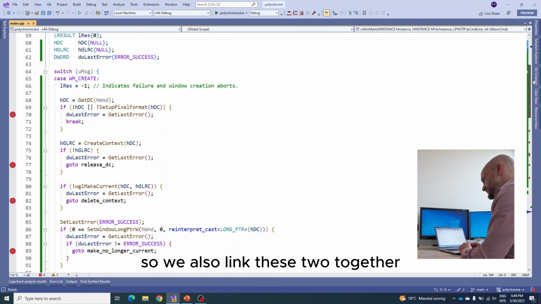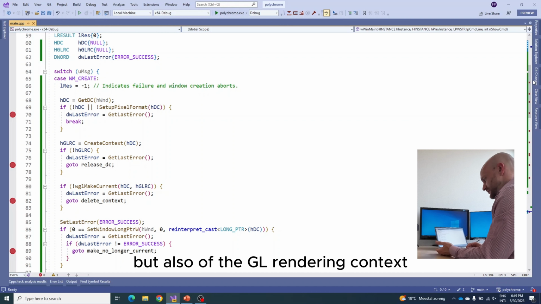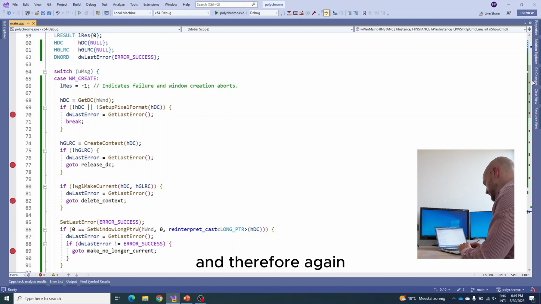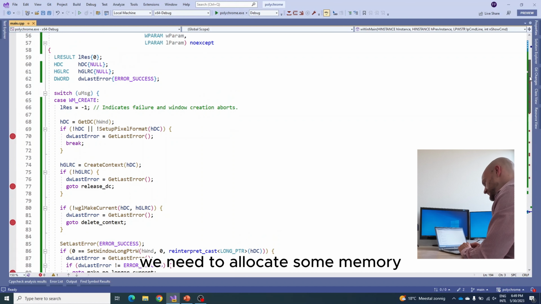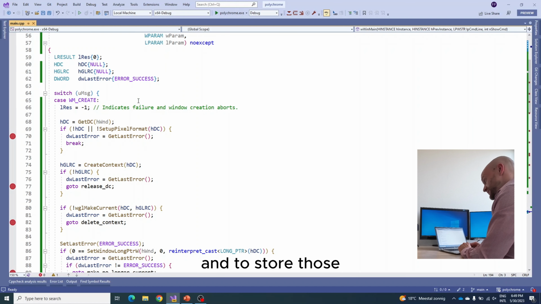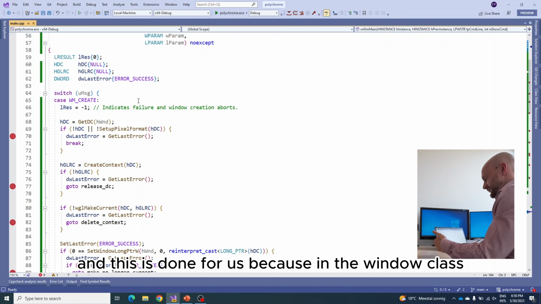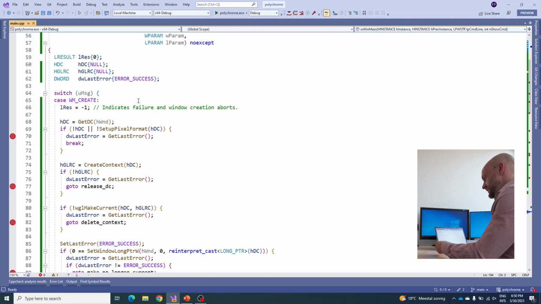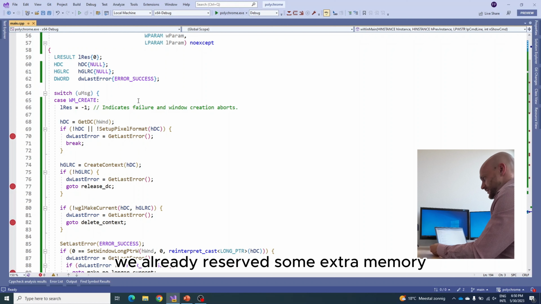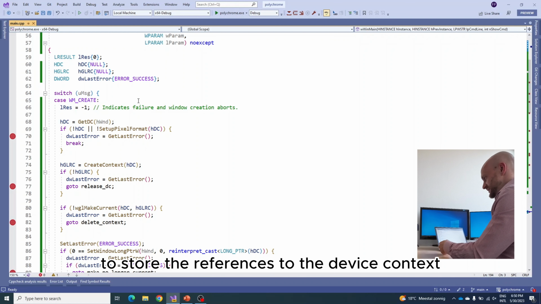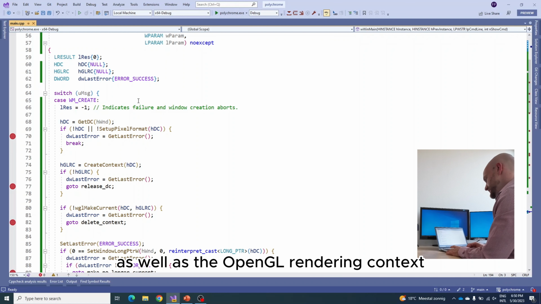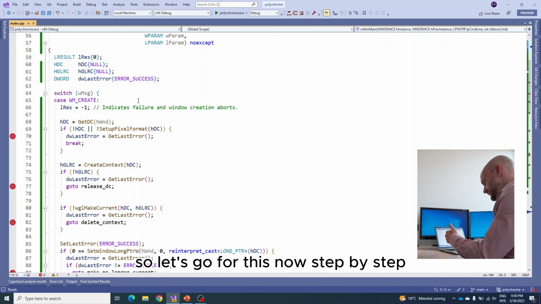So we also link these two together to do the resource management, especially of the device context, but also of the GL rendering context. And therefore, again, we need to allocate some memory to store those. And this is done for us because in the window class, we already reserved some extra memory to store the references to the device context as well as the OpenGL rendering context. So let's go through this now step by step.